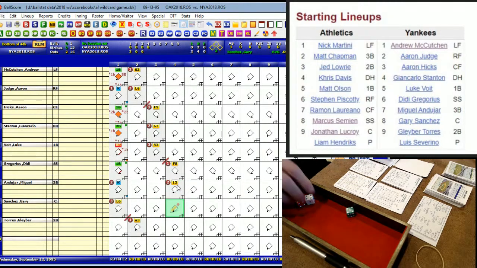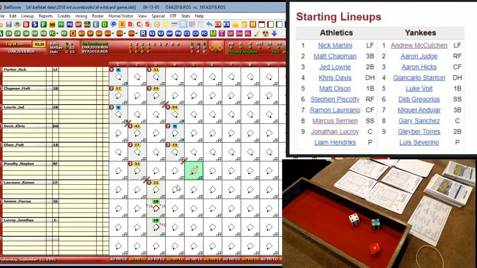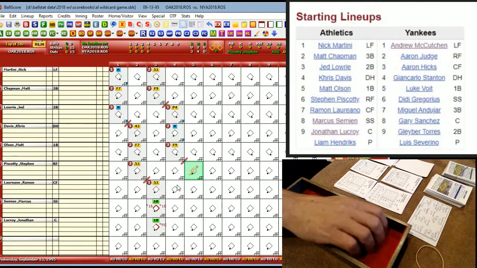Where'd my little pen go? Here it is, right here. All right, Gary Sanchez. That is a 1-4. 1-4 is a 35. 1-4 is a 2. That's a 40, 37 on column 1. 37 is a ground ball to second. Ground ball to second, and that'll do it for the 4th inning. We go to the top of the 5th, almost halfway home. Stephen Piscotty against Severino.